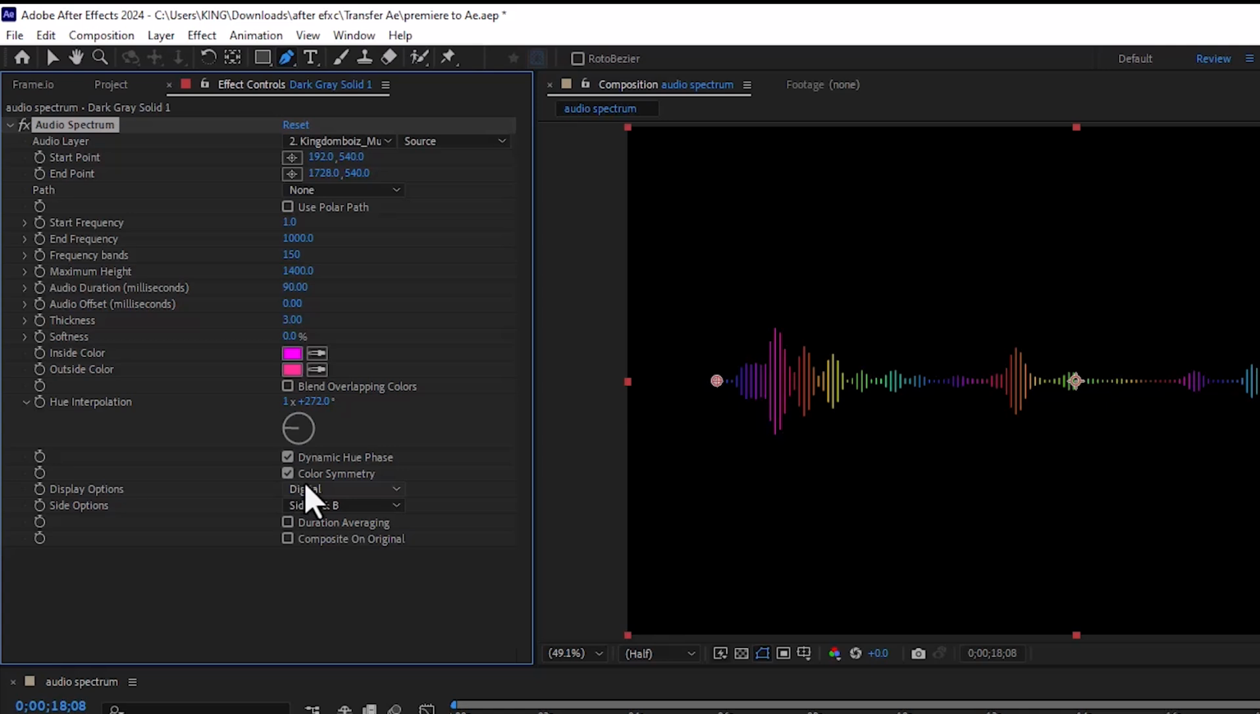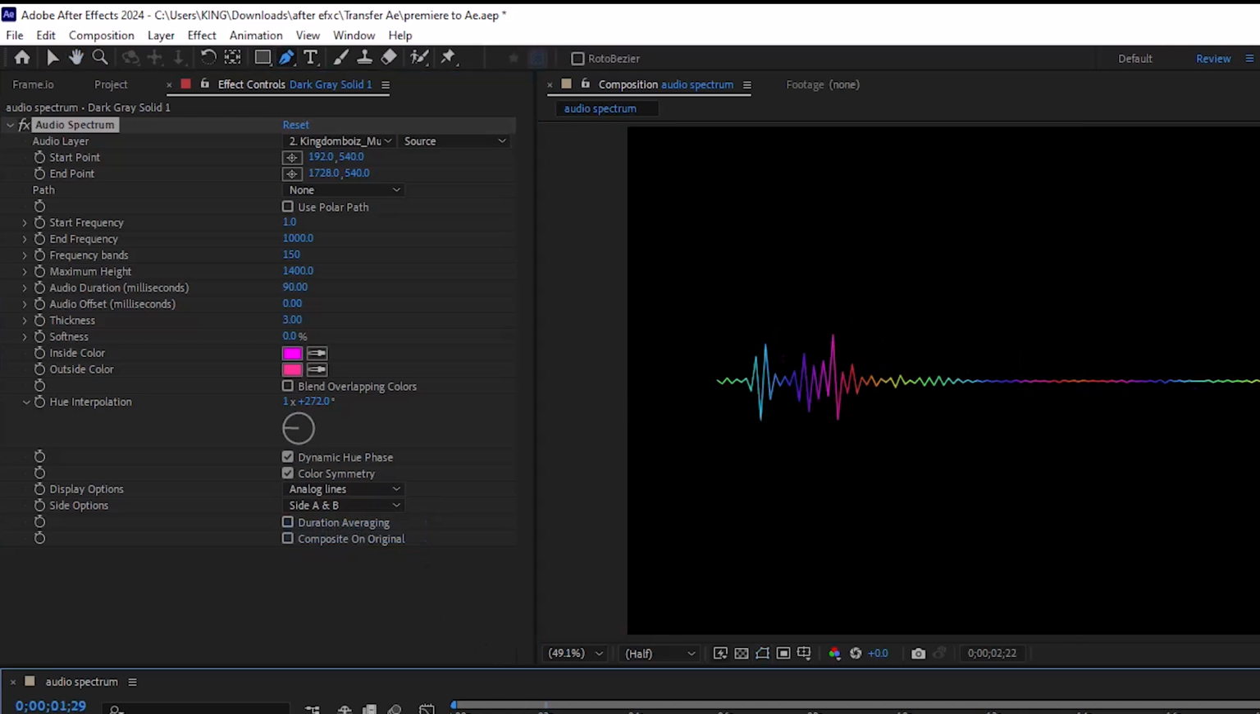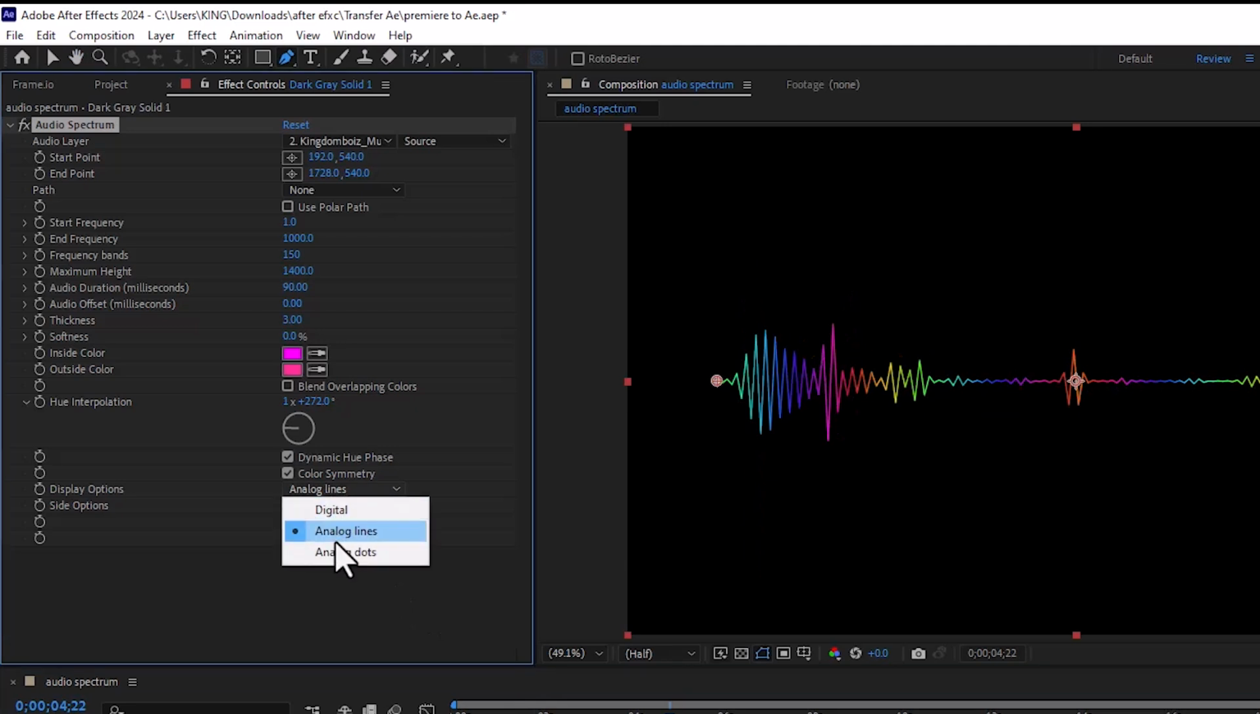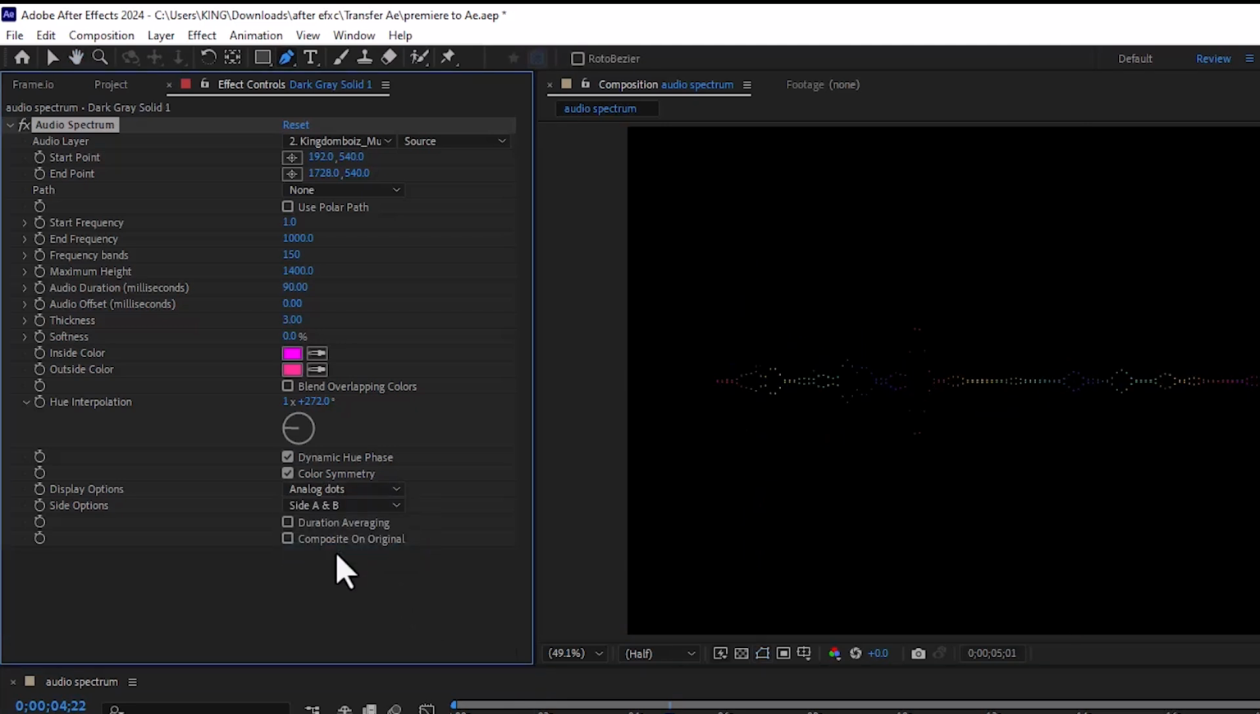On the display options over here, if we leave it at digital, this is what we have. But if we come down, we can change it to analog lines to create this kind of heartbeat reactive spectrum. We could also come back over here and change it to analog dots and have this also kind of cool spectrum. I may just increase the thickness to 5 so that you can see it clearer.